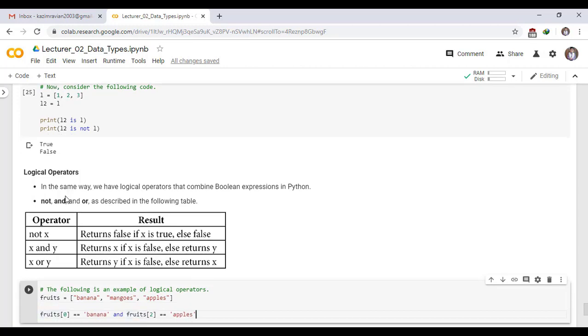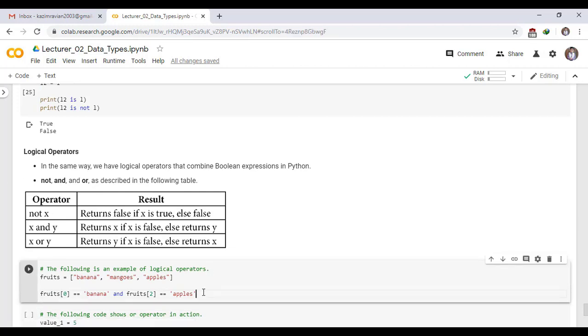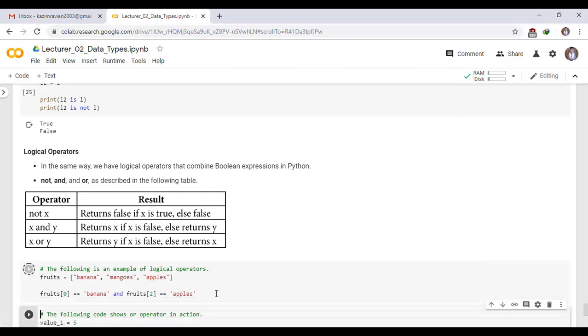The following is an example of logical operators. We have a list fruits and it has elements banana, mangoes, apples. Now we will check whether banana is at index 0 and apple is at index 2. In AND operator, when both conditions are true, then output will be true. Check for this. Shift plus enter.